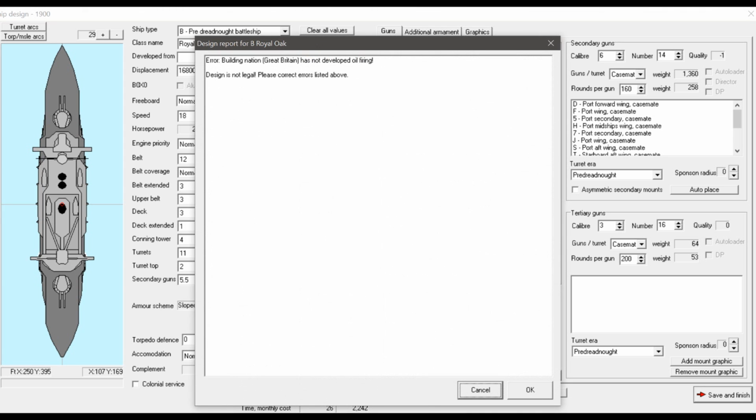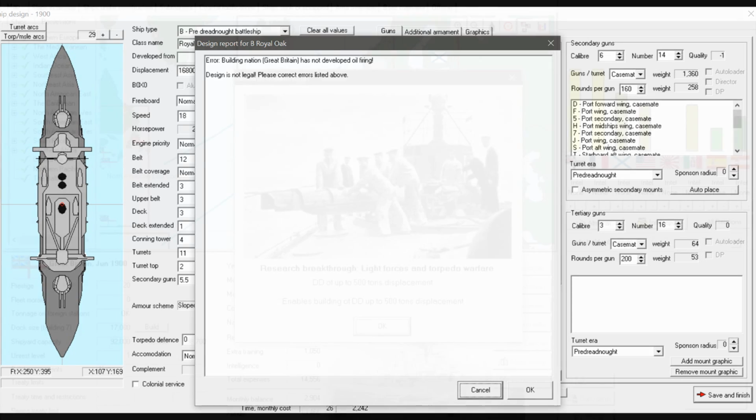But it turns out I haven't actually developed oil and turbine propulsion just yet, so I can't do that design. I'd have to go back and put it back to coal or vertical triple expansion, which is a little bit of a shame, but, you know, it's a pretty realistic ship design simulator, all told.